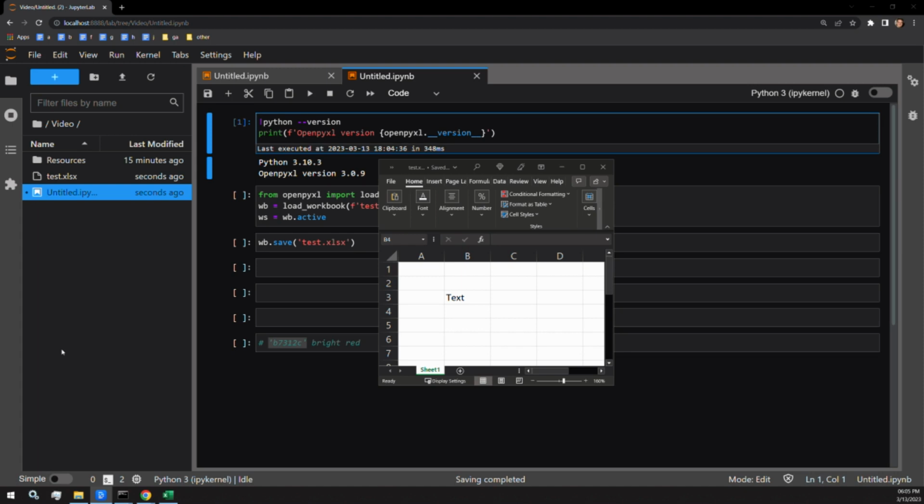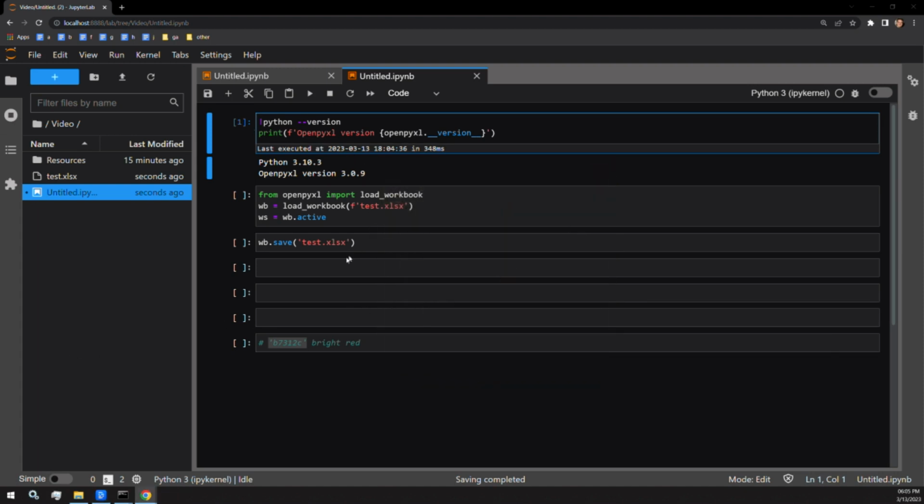Changing the colors in your workbook can really make key words pop out to the viewer, so it's a good trick to learn how to automate. First, in the cells above, I am bringing in my load workbook function from OpenPyXL. I then assign the workbook to the variable WB and assign the worksheet to WS. I will then be saving the workbook in the cell above this one.